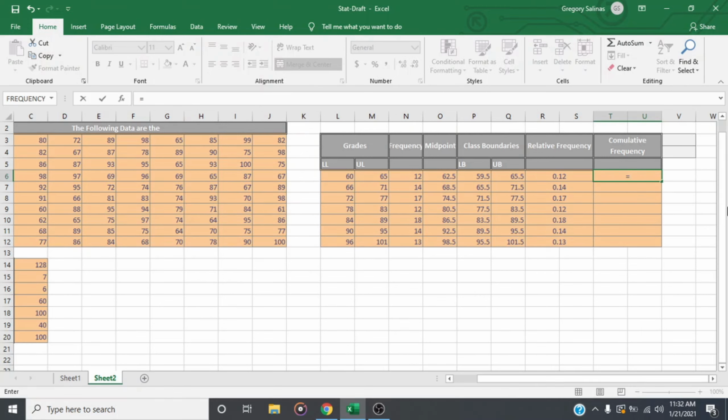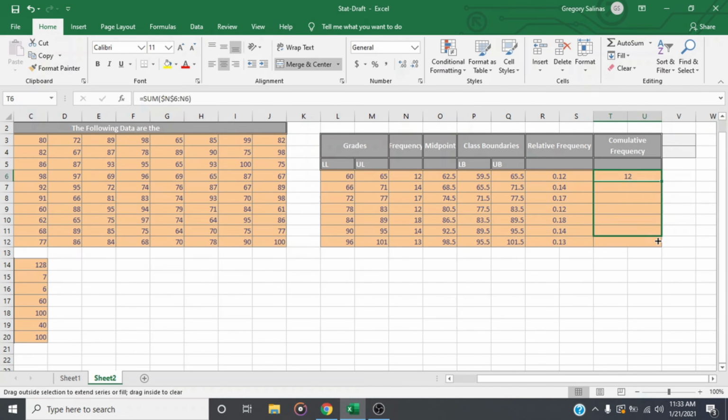Lastly, for the cumulative frequency, type in equals and then sum, select the first option and then click the frequency of the first class and then add in a colon and select that frequency of the first class again. Then you add $ signs to the first number for the formula and then enter. The result should be the frequency of the first class and then drag down. If it adds it correctly, then you did it right. If not, then retry it as you may have made a mistake.